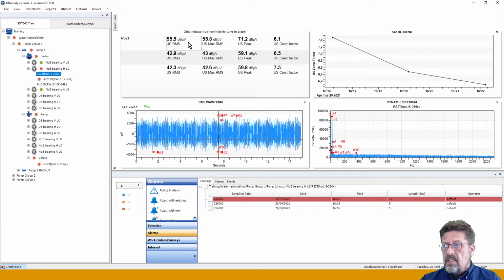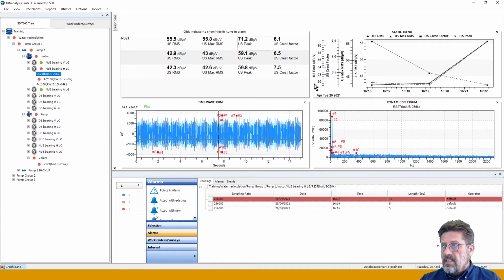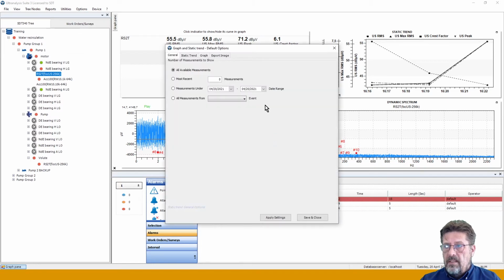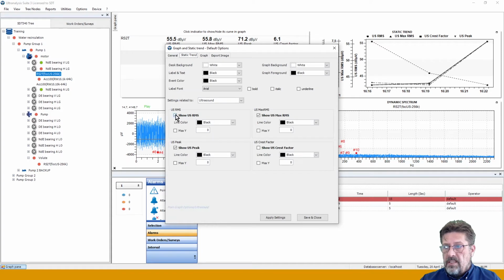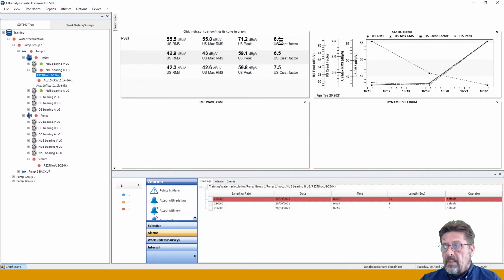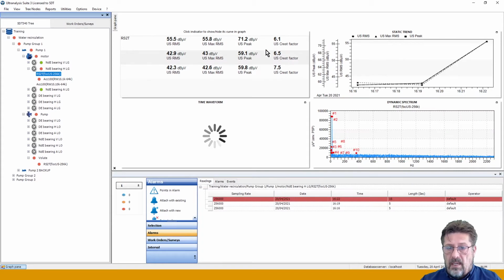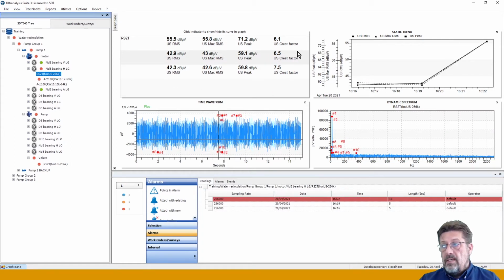So just remember that this is a tool to decide what will be visible and what will not be visible here. By default, the visible is what we defined in our graph and static trend settings. This is defined. You can see show me RMS, max RMS, peak, but don't show me crest factor. So it's following that rule. But still, it doesn't matter what defaults are. You can control it from here and say I want to see some more, or I want to remove something I'm not interested in right now. Let's move to the static trend graph.